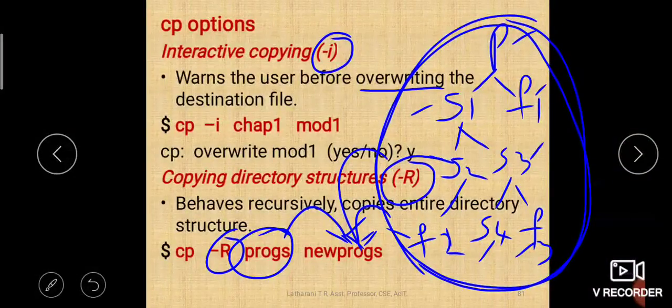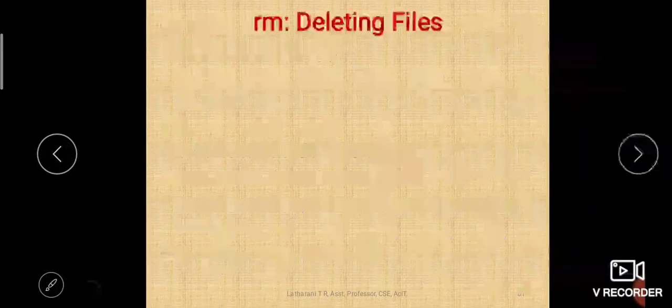Is that clear? So that is how this copy command works. So these are the two options which you can use with copy command. -i for interactive copying and -r for copying the entire directory structure. Okay, so let us execute them and check.